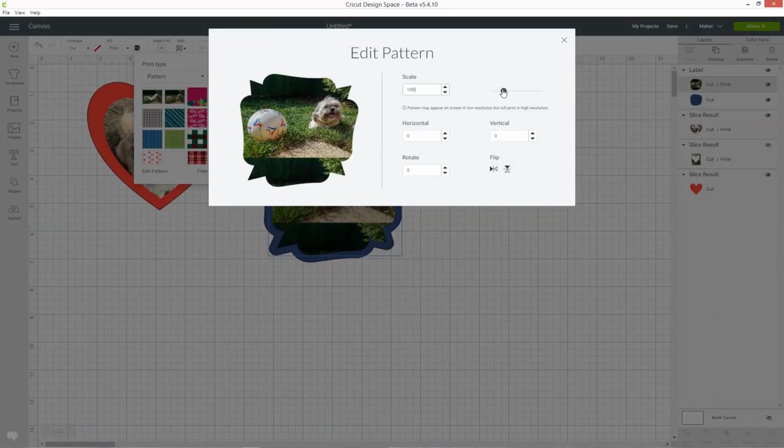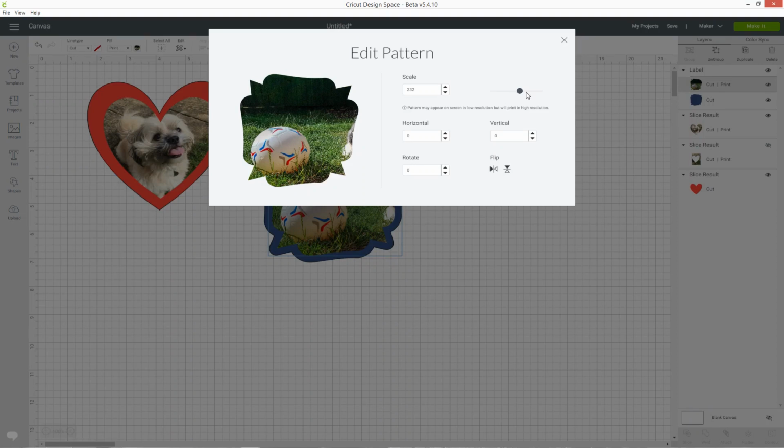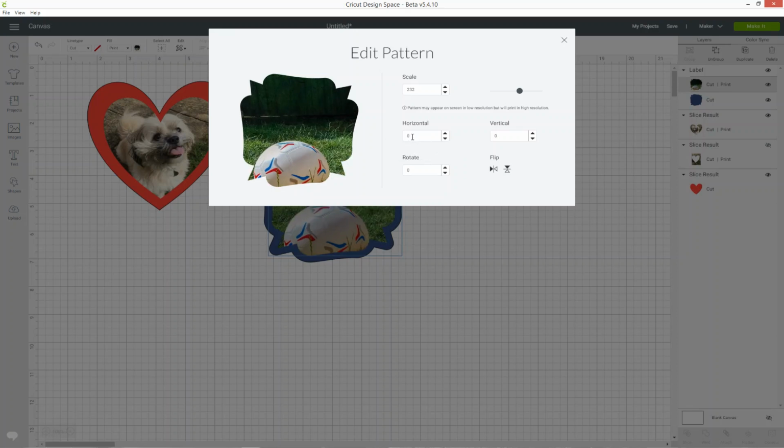To make it so that your photo will fit, you can scale it up either by typing a number into the scale button or by clicking and dragging on the slider. Now my little doggy isn't filling the shape anymore, so I need to add in some numbers into the horizontal and vertical boxes to shift the photo along until I can see my pattern. You see, this is actually still getting bigger. My computer's on a bit of a go slow today.